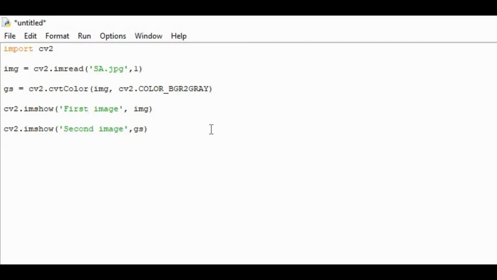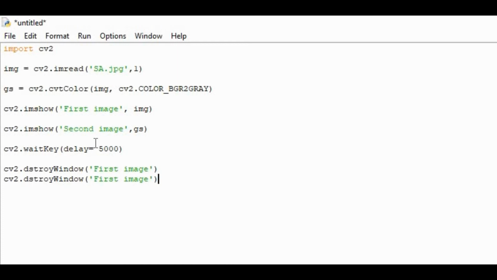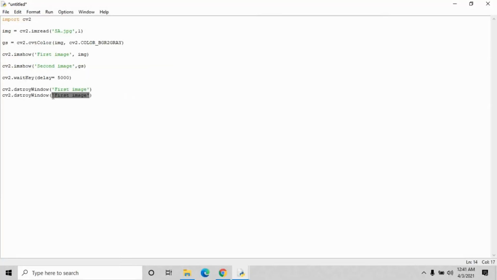All right, now we have to place the delay time. Here you have to call cv2.waitKey, and inside that place delay equals 5000 milliseconds, so it will wait for 5 seconds. Okay, now cv2.destroyWindow, that is first image. Let me copy and paste just to avoid any spelling mistake or typo. So this one, and copy and paste again and change the name for the second window. All right, so the program is ready.